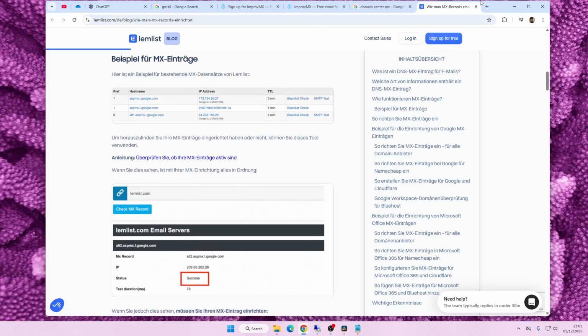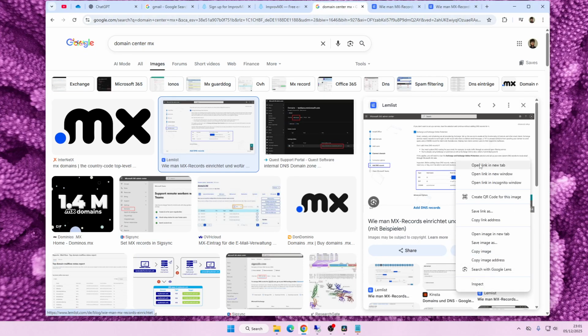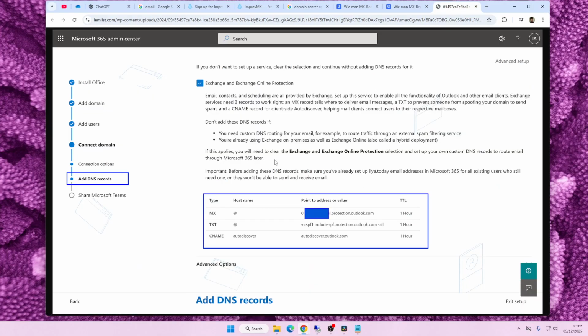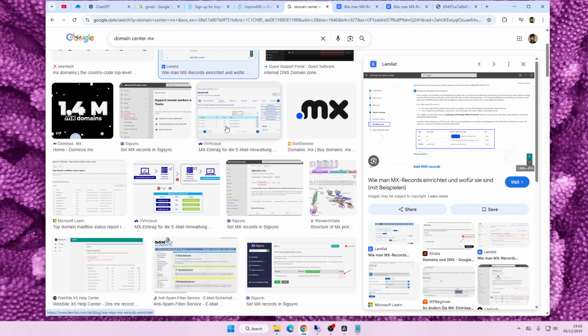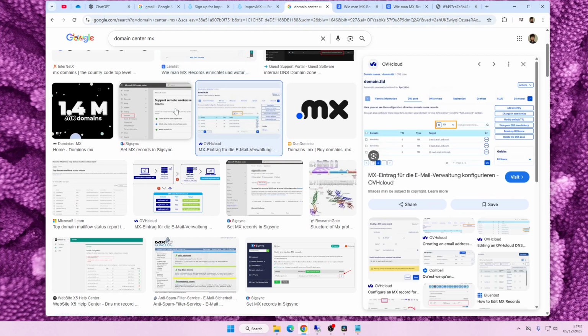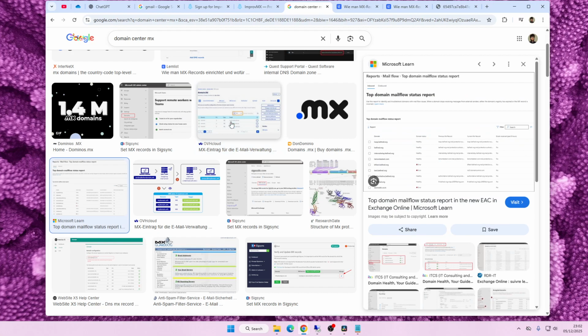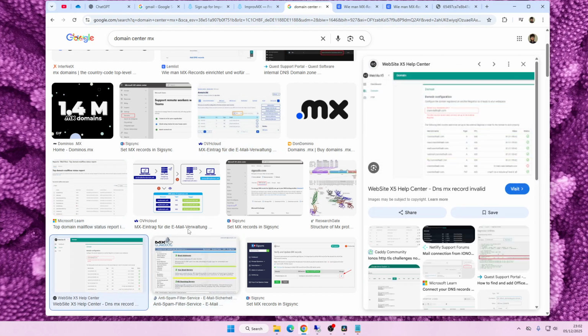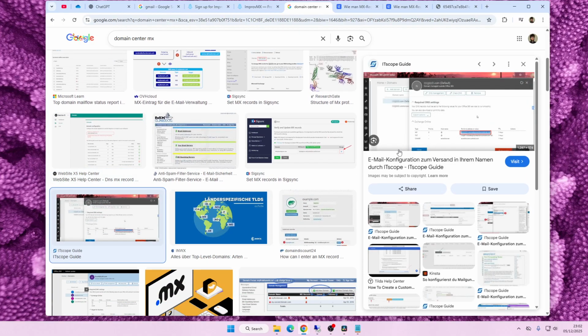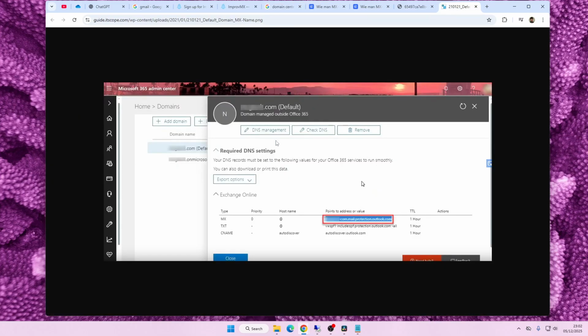Let me see the image which was here. Maybe I just search for the image and open it. No, this is not actually the image I want to see. I just want to show you how it might look in a domain center. Maybe it is this one here. So let's take a look. For example, you have here the Microsoft 365 Admin Center, and you have some domain managed, and you want to put some MX value. So it's here.